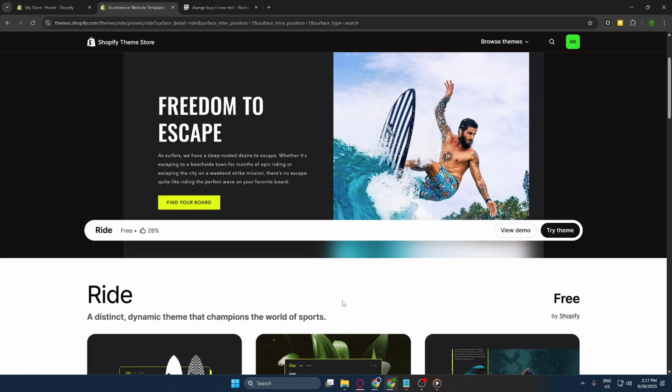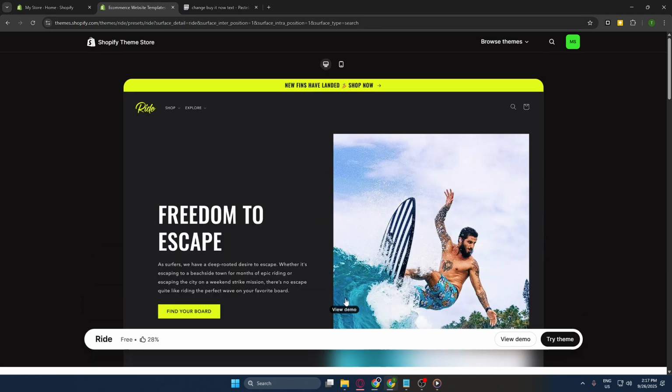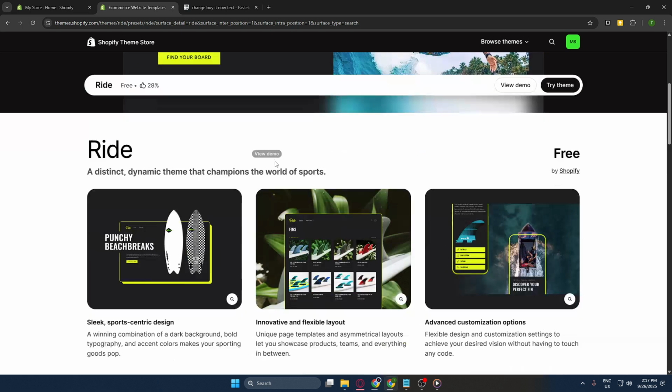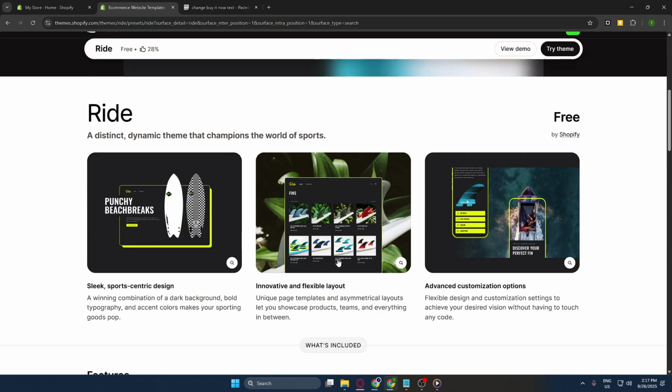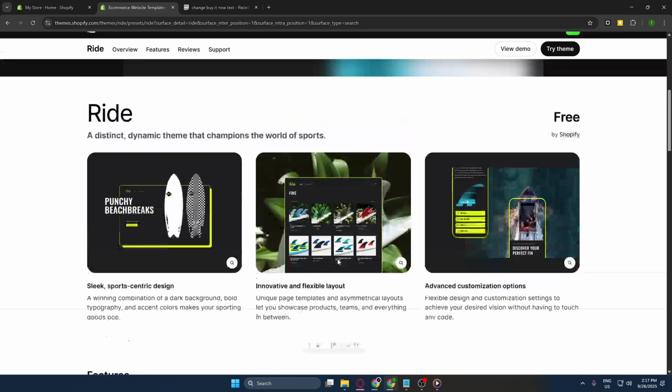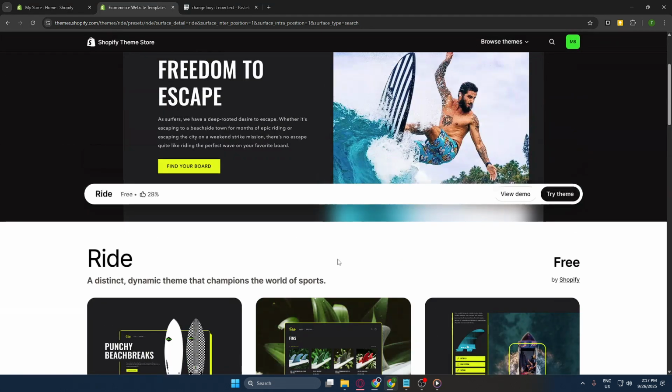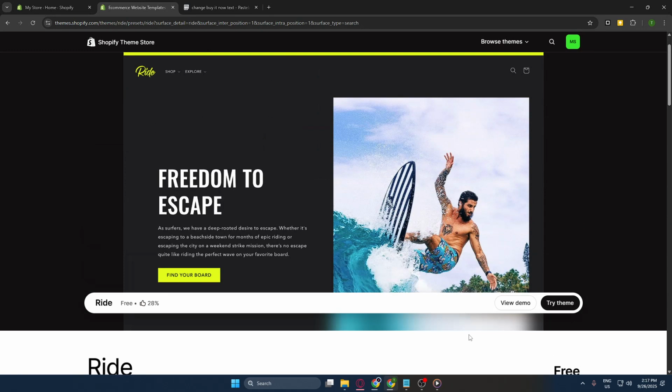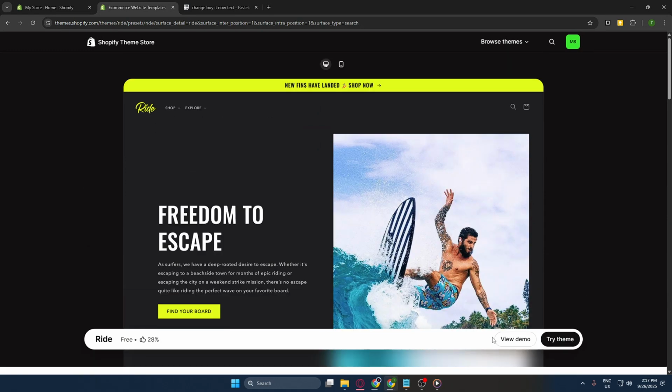Click on the theme to access its dedicated page, where you'll find a detailed overview of its features, along with some preview images. Browsing these details will help you decide if this theme aligns with the vision you have for your store. Once you're satisfied with what you see, look for the option to Try Theme and click on it. This will allow you to apply Ride to your store, letting you explore how your products will look with this sleek, new design before making a final commitment to it.